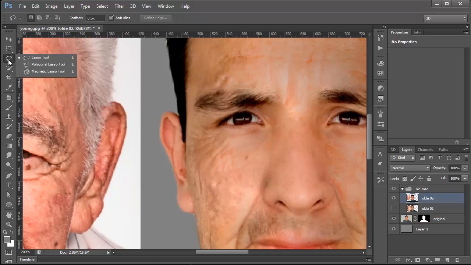So I'm going to use the lasso tool, and I'm just going to trace around his ear. It's okay if I don't do a good job. If I miss the part, I can just hold Shift and then just draw that back in. And actually, to make my life a little bit easier, I'm going to hold Alt, which is Option on the Mac, and I'm gonna just try to get as close to the edge as I can. I know I can do a little bit better.